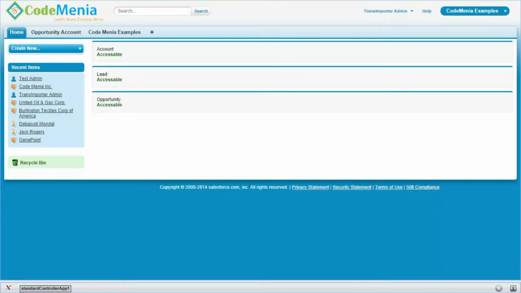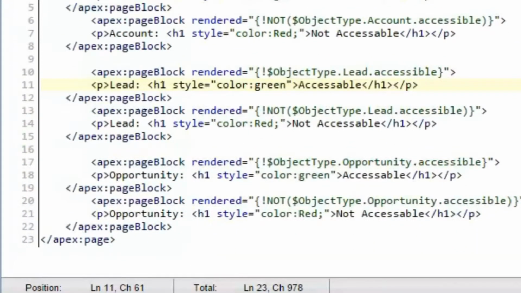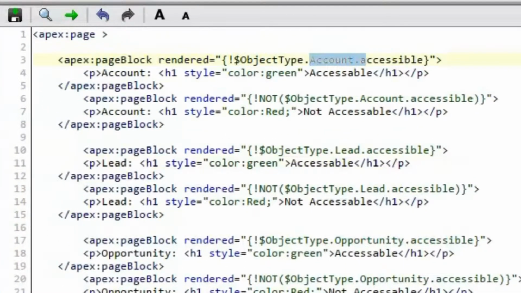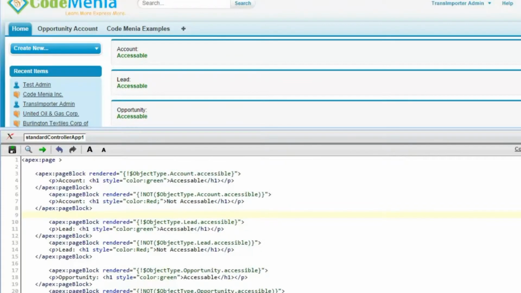Now the next functionality is to check the accessibility of any object for a particular profile. This can be achieved by the standard controller, using the syntax subject type dot object name dot accessible. This will return true or false: if accessible, then true, or if not, then false. So a page block can be rendered if the result is true, or it will not be rendered if the returned result is false.